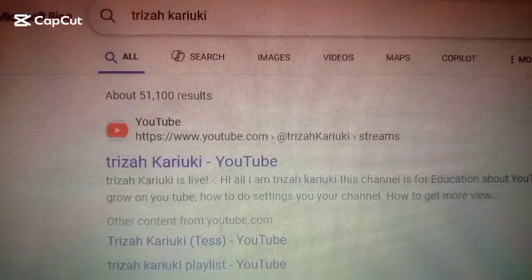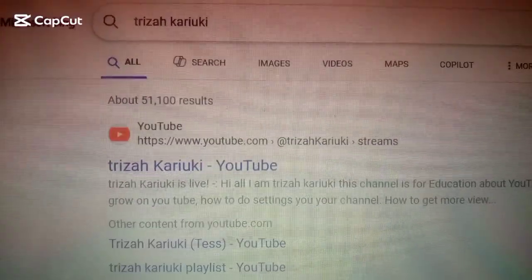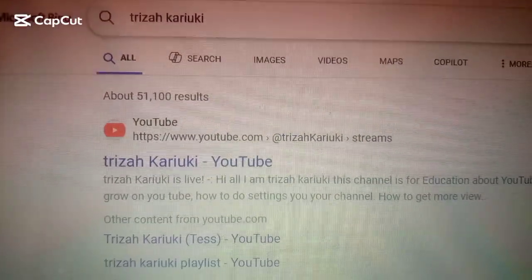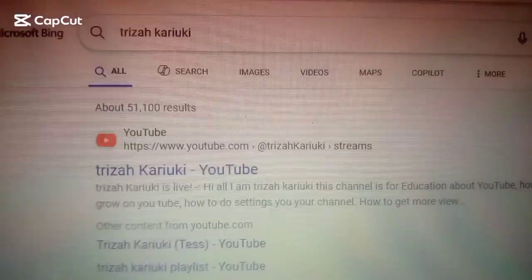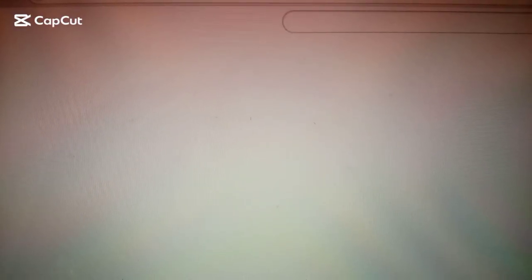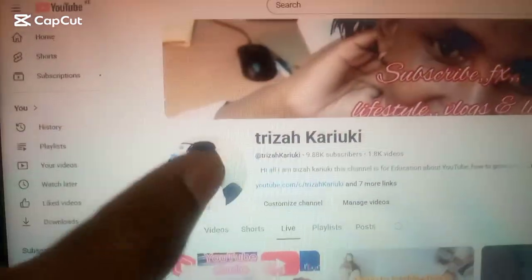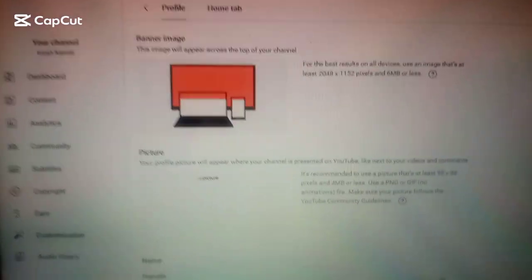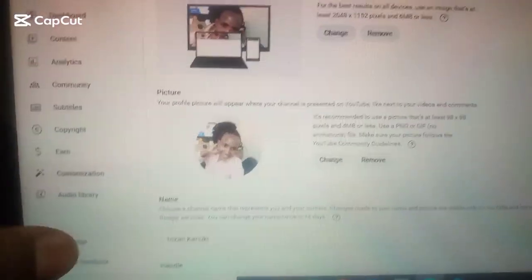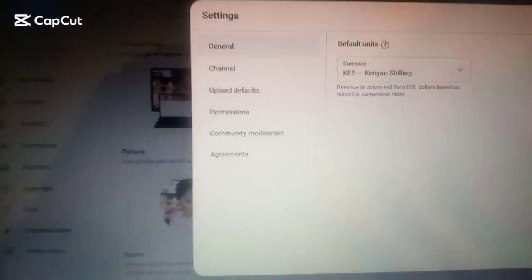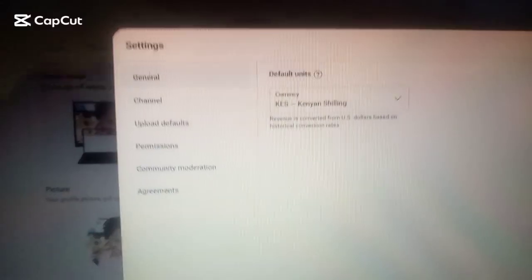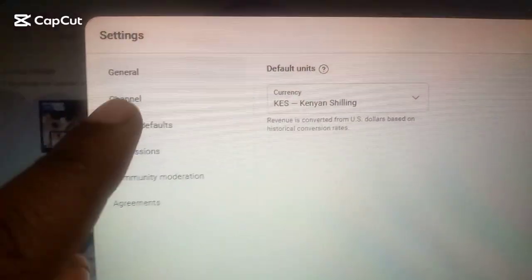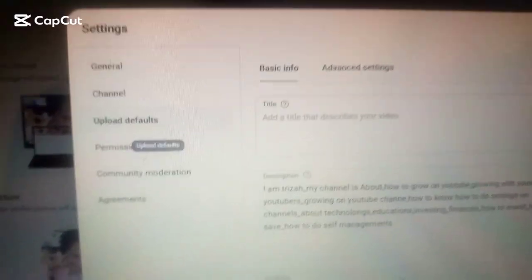Strategy that actually works: get views, get subscribers, get watch time hours faster. Enter your YouTube Studio. Yes, this is YouTube Studio. Then you enter your channel. When you enter your channel, go to channel customization. Then go to settings. You see settings. Go to upload defaults.